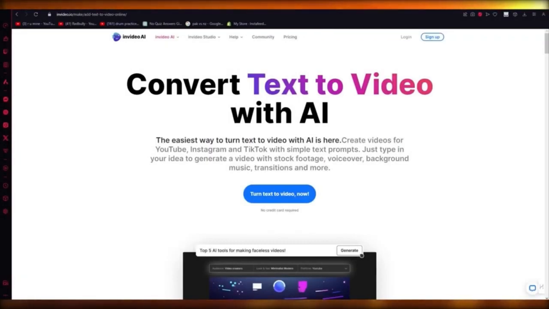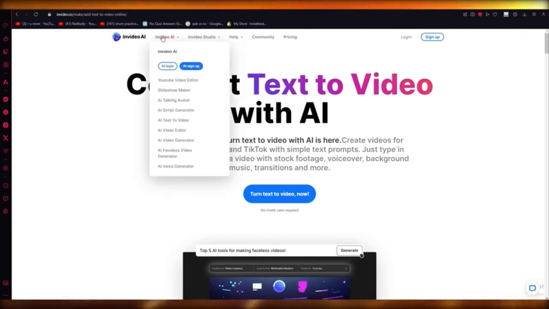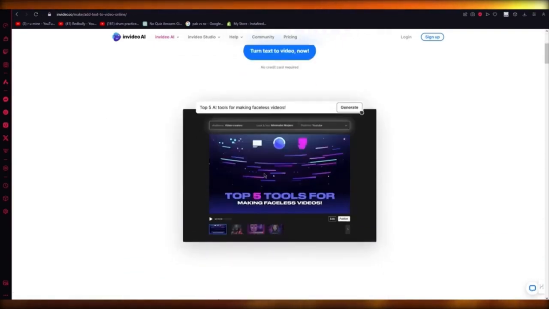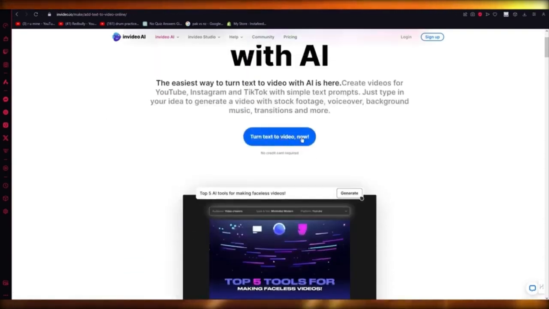So to start things off, you're going to come over to Invideo.io and go to Invideo AI. And once you're in Invideo AI, you're going to go to AI text to video. And here you can see you can turn text to video right now. No credit card required. It's totally free. You're just going to need to sign up with their platform.